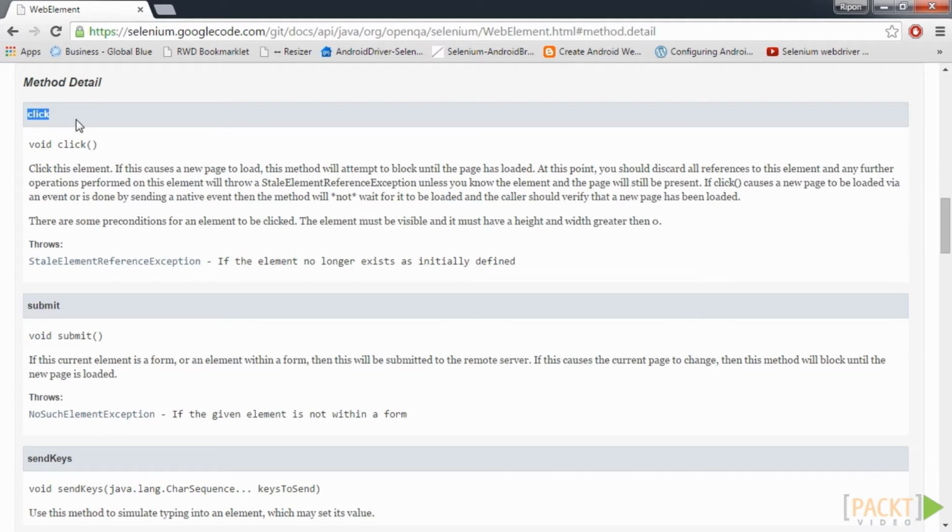Click will, not very surprisingly, click the element. It will try to block if the click results in a page load. It will, however, not block if the click results in an event that will load the page. This could be a JavaScript event. In that case, you will have to verify the page load manually.